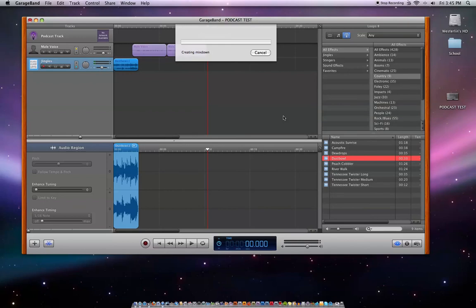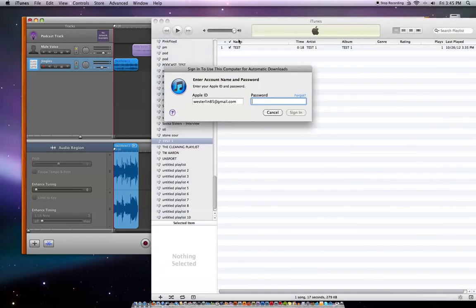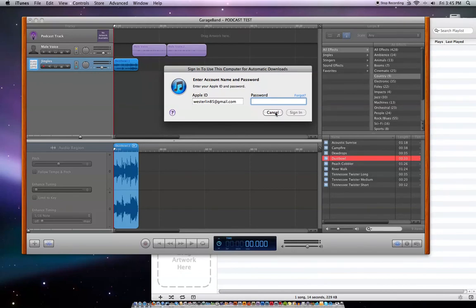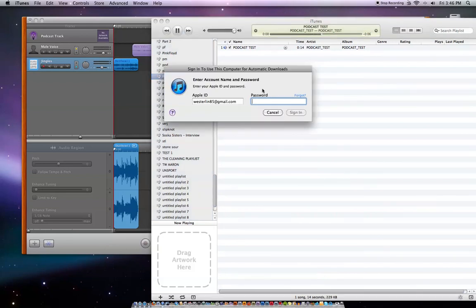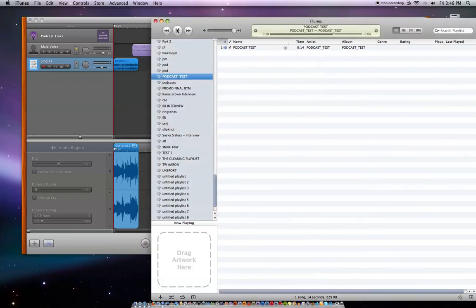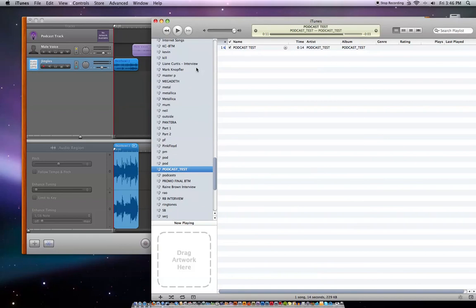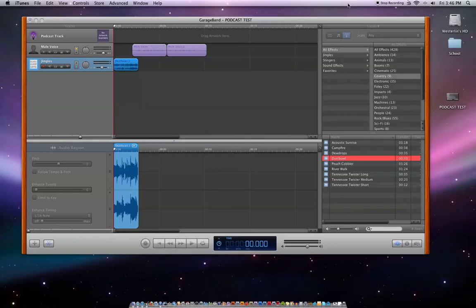And continue. And it's creating my mix. After it exports to iTunes, it'll pop up your iTunes right here. Hello, I am creating my first podcast in GarageBand. Hello, I will teach you how to create a podcast in GarageBand. And there you have created your podcast to upload either to iTunes, YouTube, or whatever you want. So that's how you do it, and I hope you enjoyed this video.